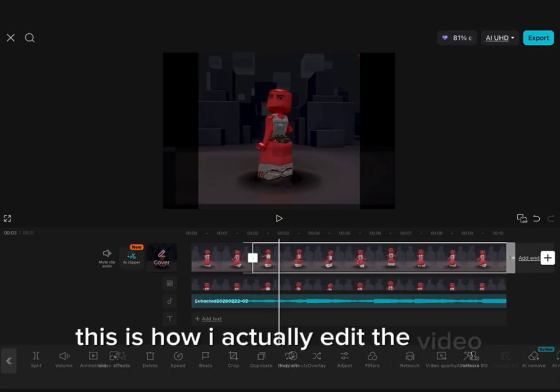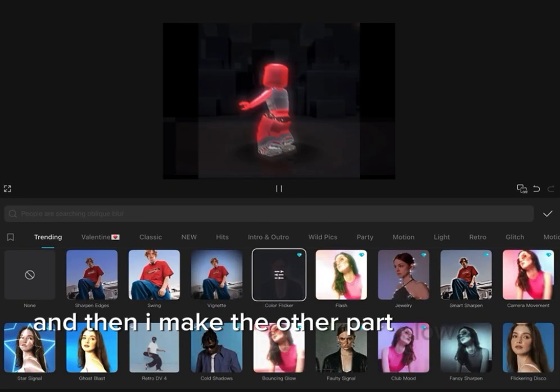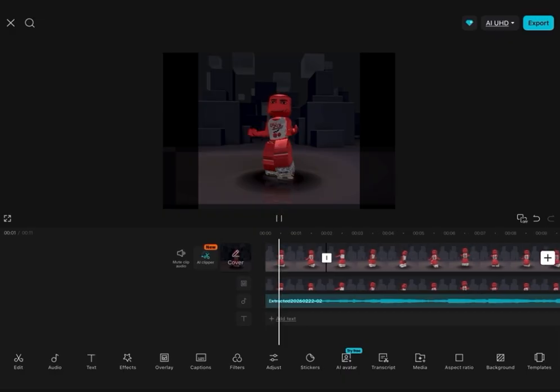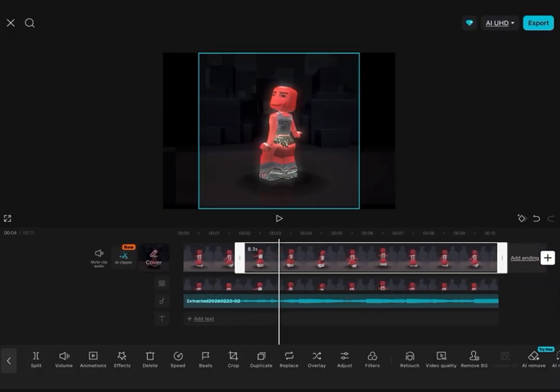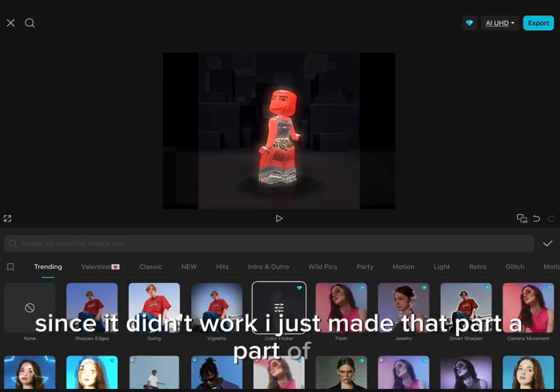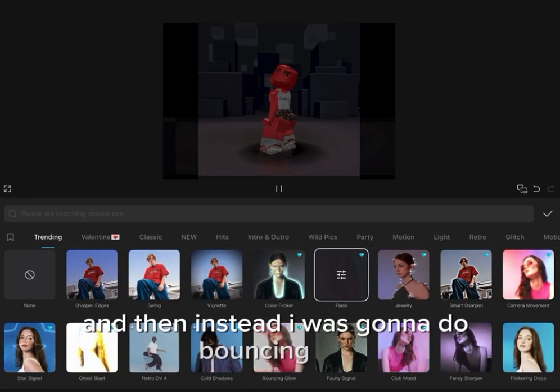This is how I actually edit the video. I will split that part and then I'll make the other part slow-mo. And I'll do either color flicker. Since it didn't work, I just made that part of it. And then instead, I was going to do bouncing blow.